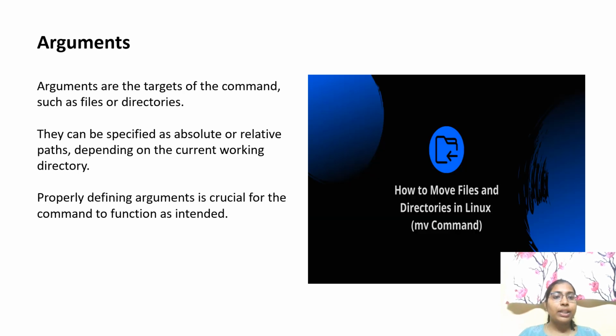Arguments. Arguments are the targets of the command, such as files or directories. They can be specified as absolute or relative paths depending on the current working directory. Properly defining arguments is crucial for the command to function as intended.